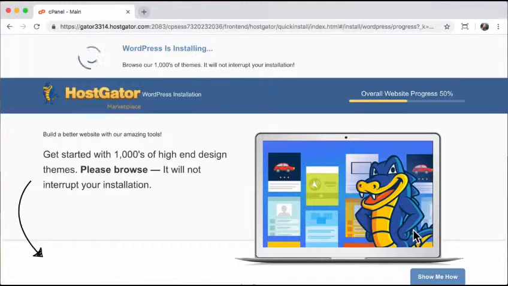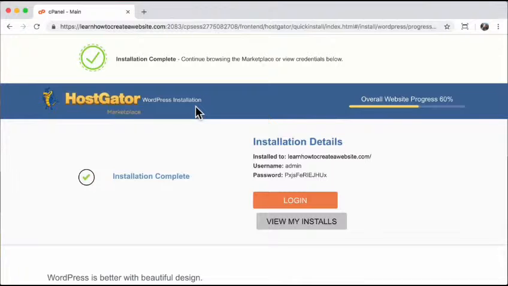All right, now we can wait for WordPress to install, and now our installation is complete. I told you it was super easy. Under installation details, I like to copy this and paste it somewhere safe or print it out so that I have it just in case I accidentally close this tab. And now we can go to our website.